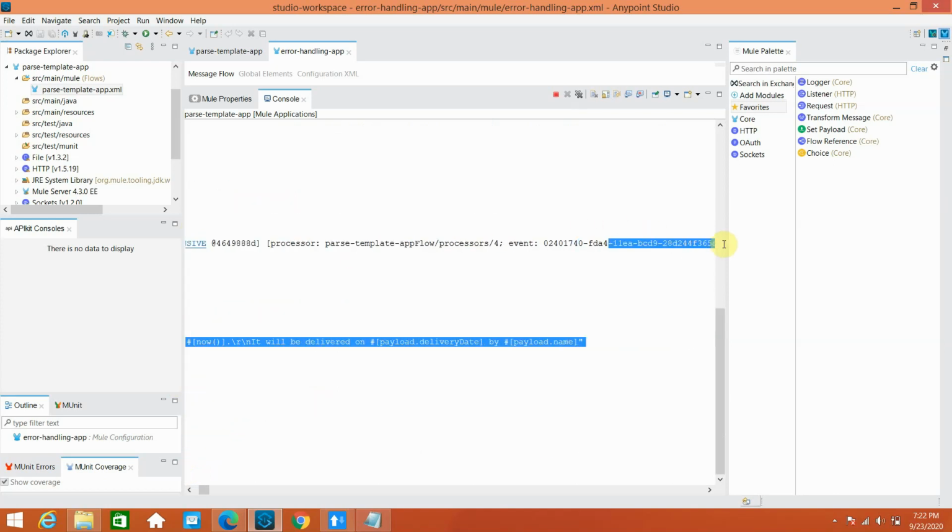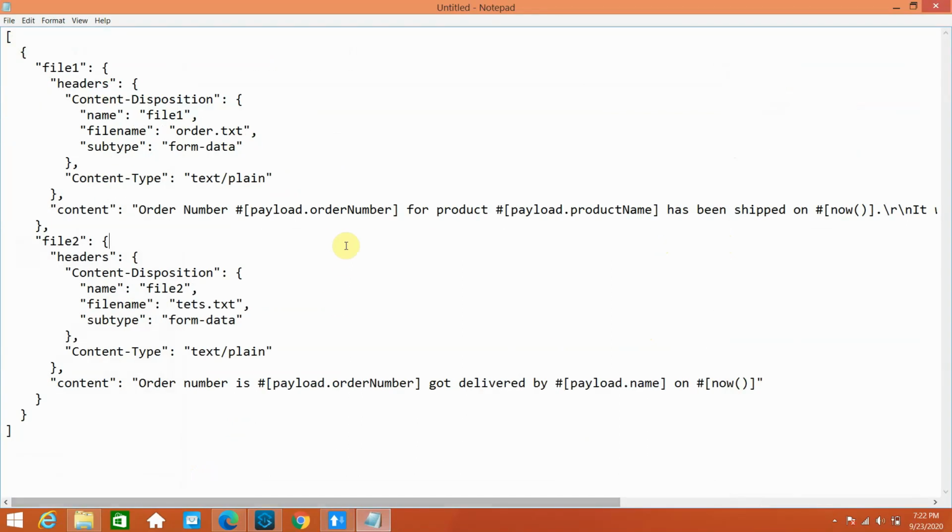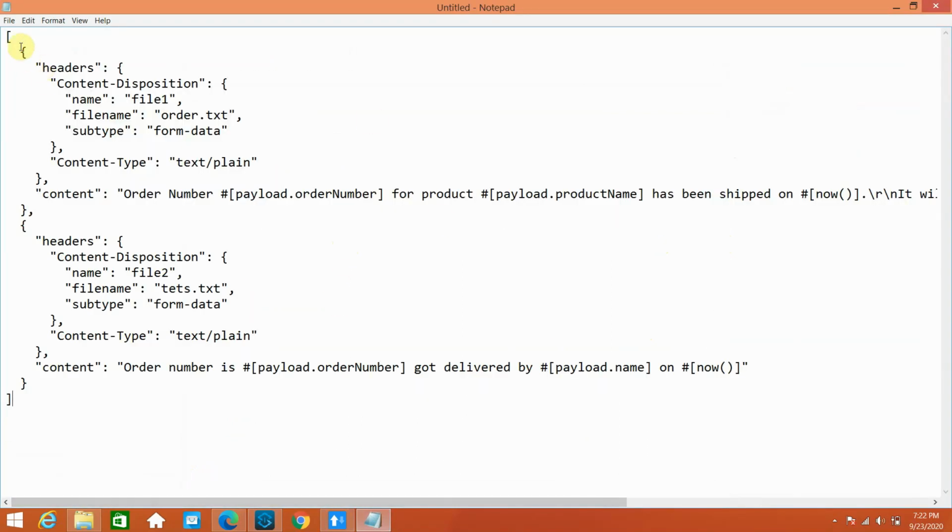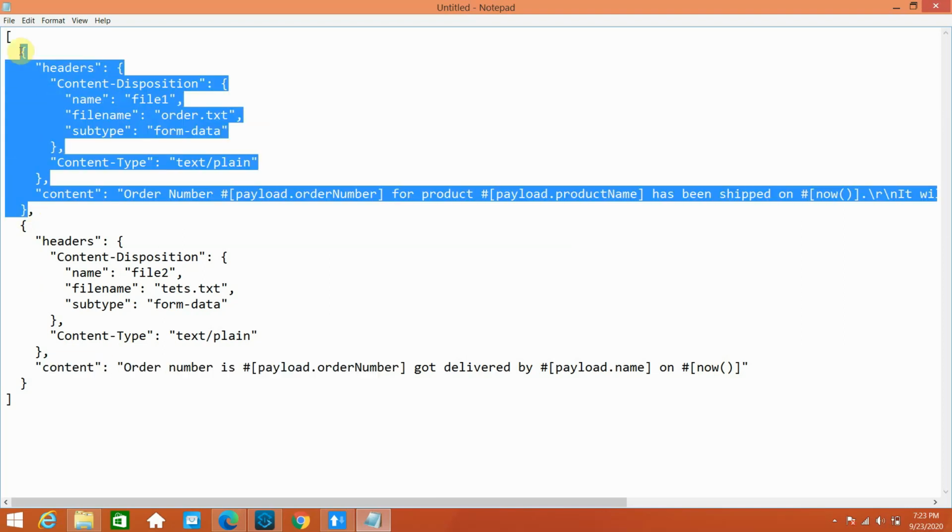I can copy this message and paste it in my notepad. You can see file1 and file2 are removed, and you can see the header, your file name, and the content of your file. Here also you can see a file name and the content of your file. Now what will happen, we can use the for each loop, and for each will automatically consider this particular message and send one at a time.